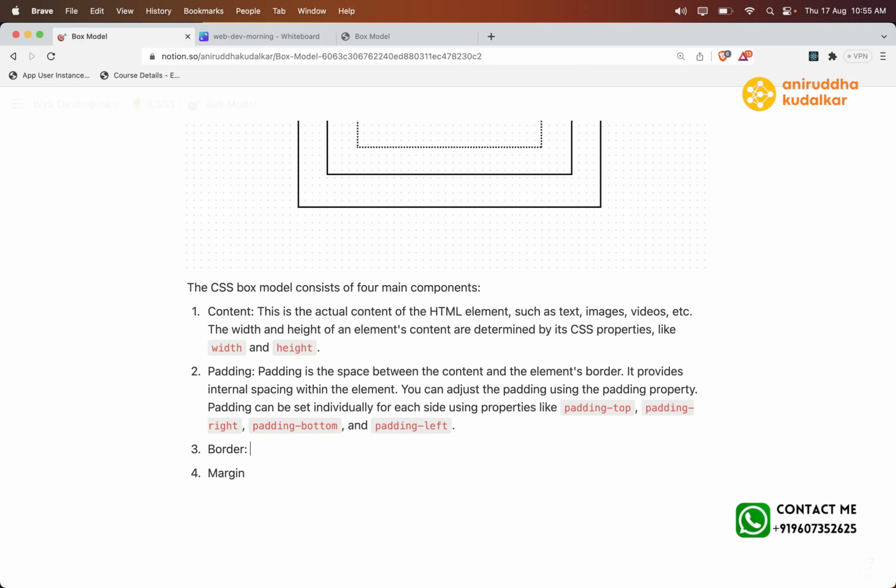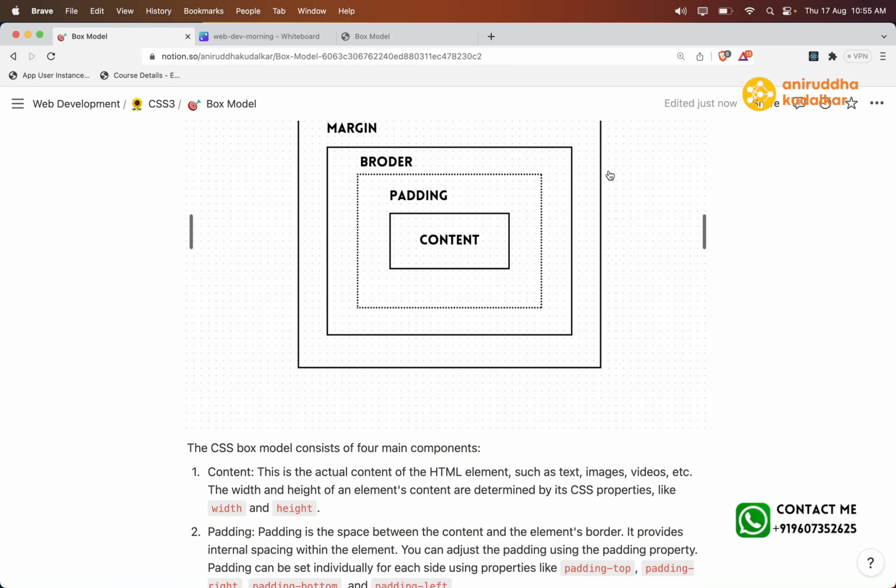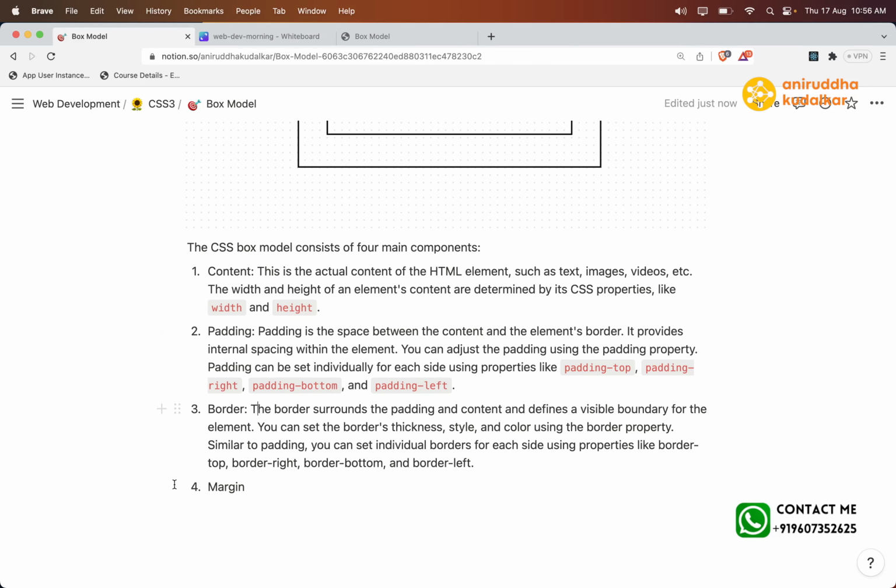Now what is border? The border surrounds the padding and defines the visible boundary of the element. This one. Around the content there is a padding, and if there is no padding, the border would be straight away from here, correct? In all cases you may not require padding.